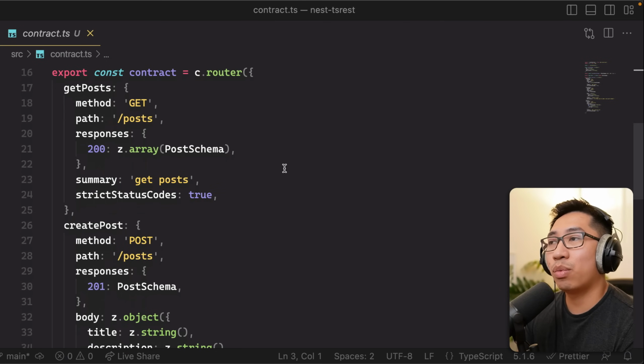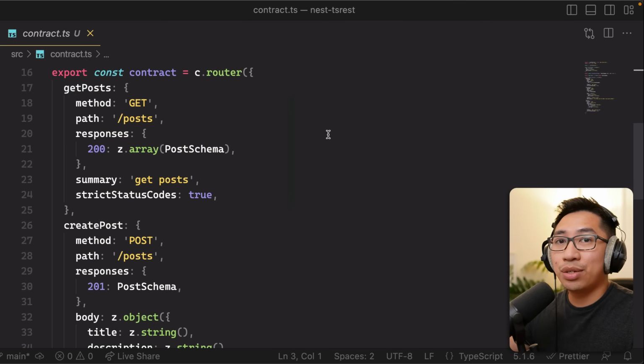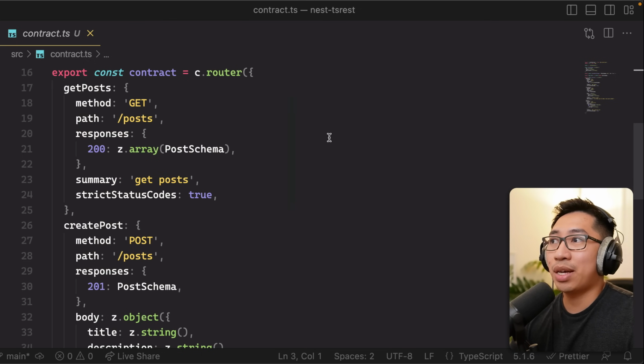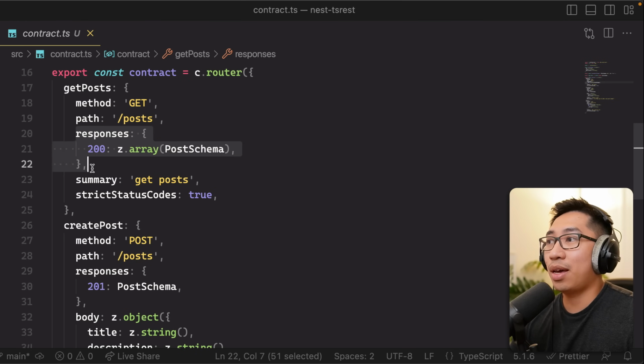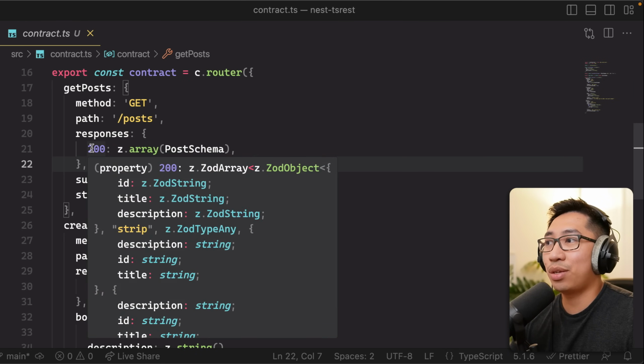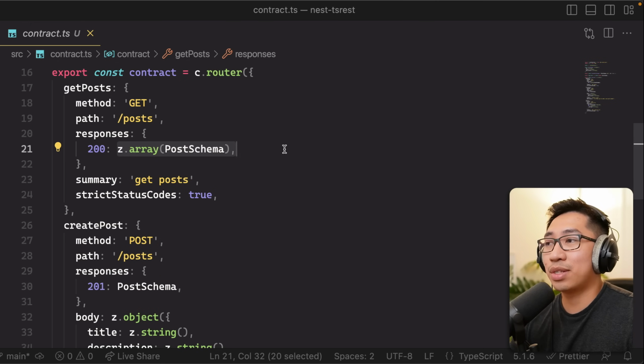Let's take a quick look at what that means. You can see that we're defining a router, and within that we're defining keys for each of the individual REST APIs that we have. We define what method it is, what path it is, and the responses that you can get. And you can see that you define the status code, and then you provide some kind of schema.